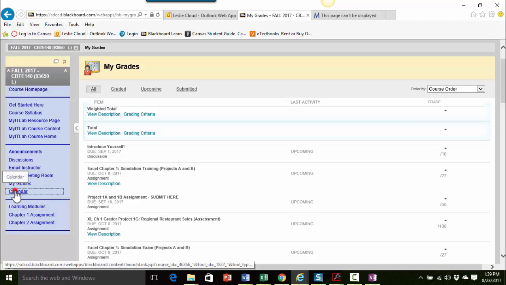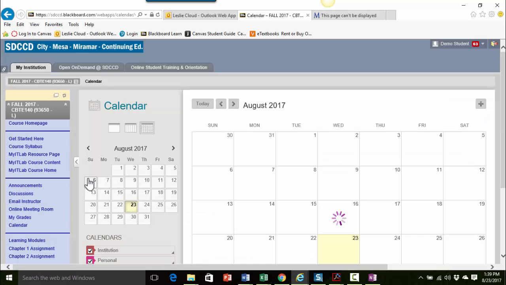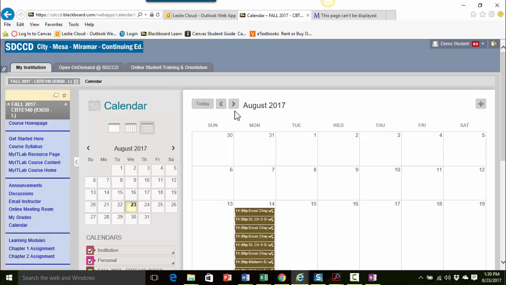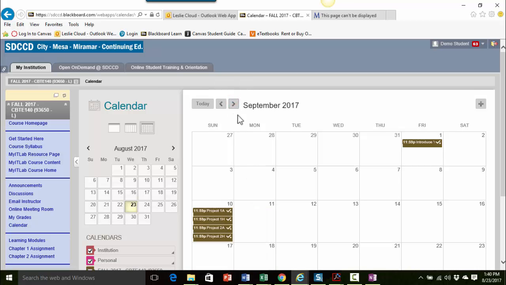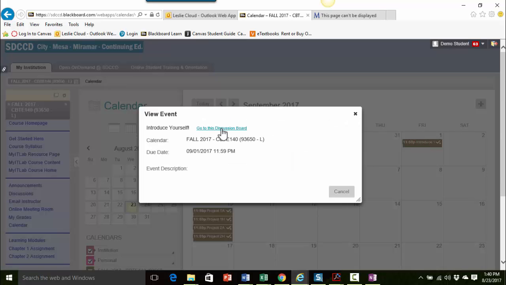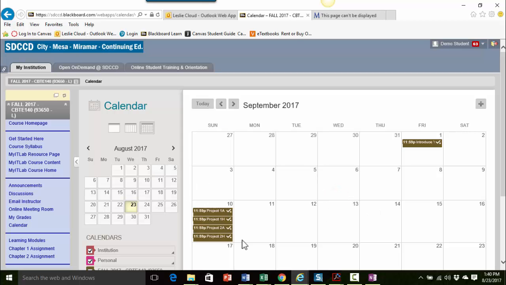There's also a calendar option for you to use. Some people like using this calendar option. Mine has some information left over from my previous class, but I'll just go here. So for instance, we have the introduction posting due on September 1st. You can click that and it will take you right to the discussion board if you would like. So that's something that you can use however you would like.